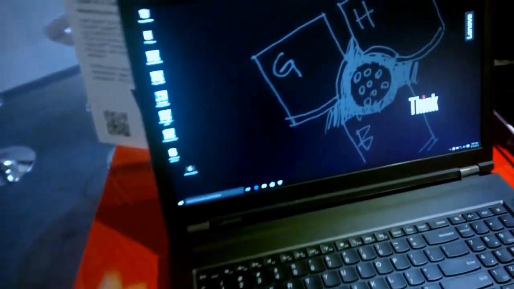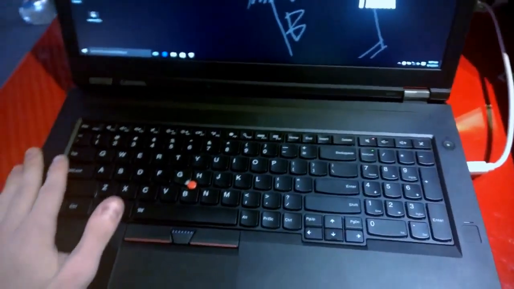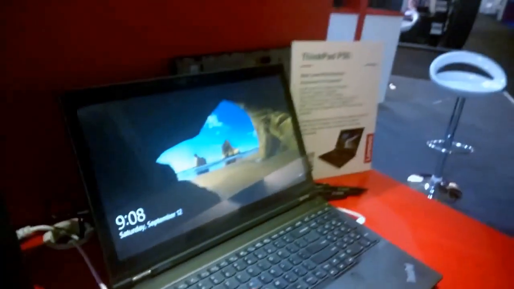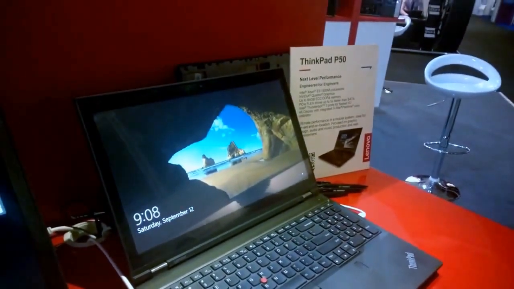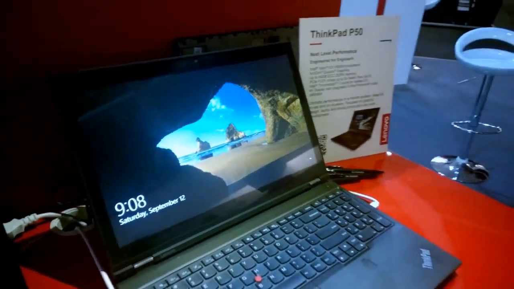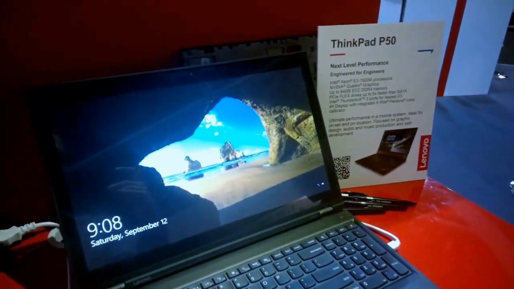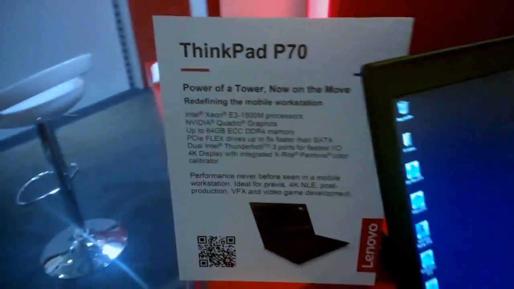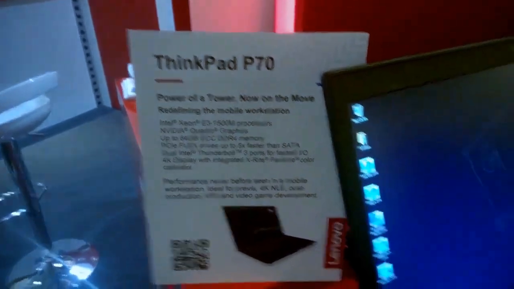It's a 17-inch workstation, and it's a lot faster than the 15-inch version right over there, which is only equipped with a M2000M Quadro graphics card, and the P70 is capable of a Quadro M5000M.